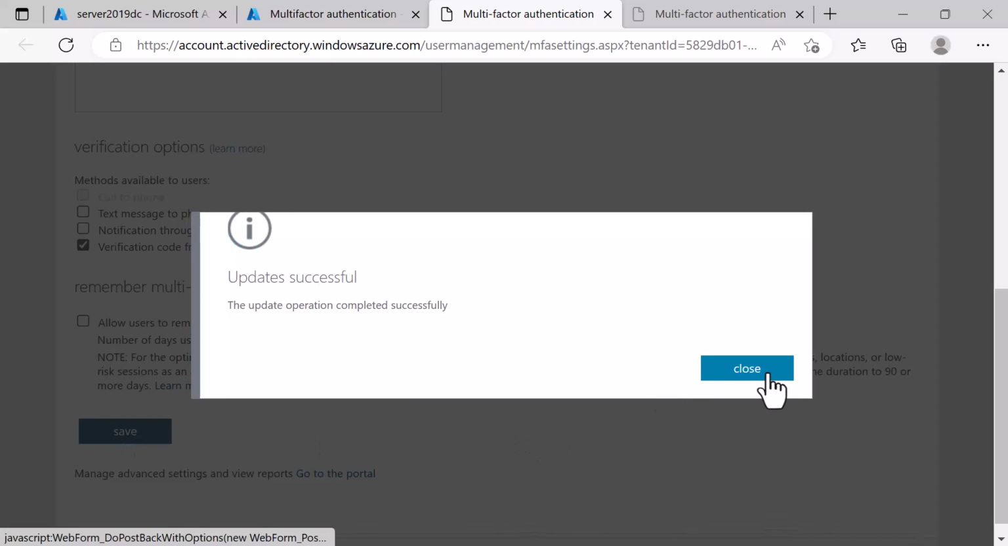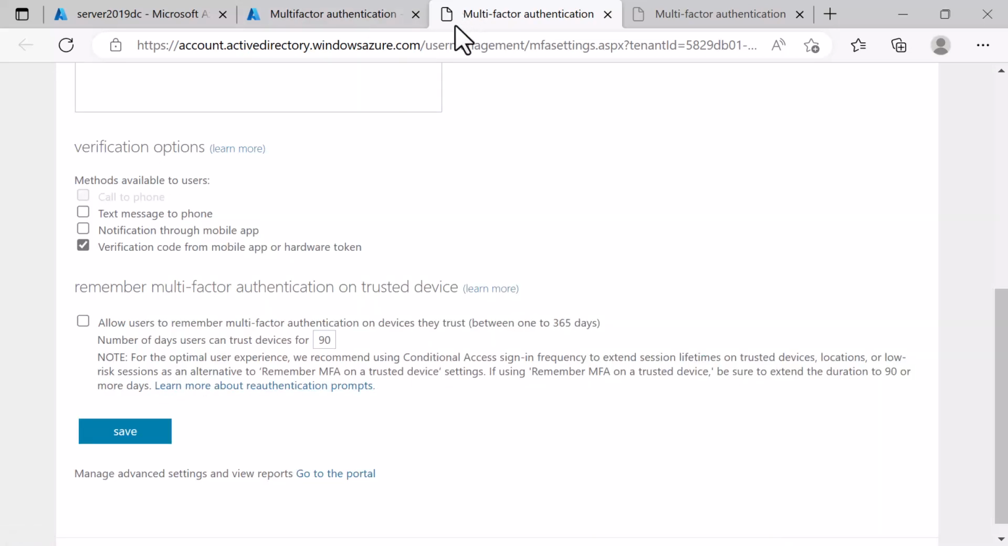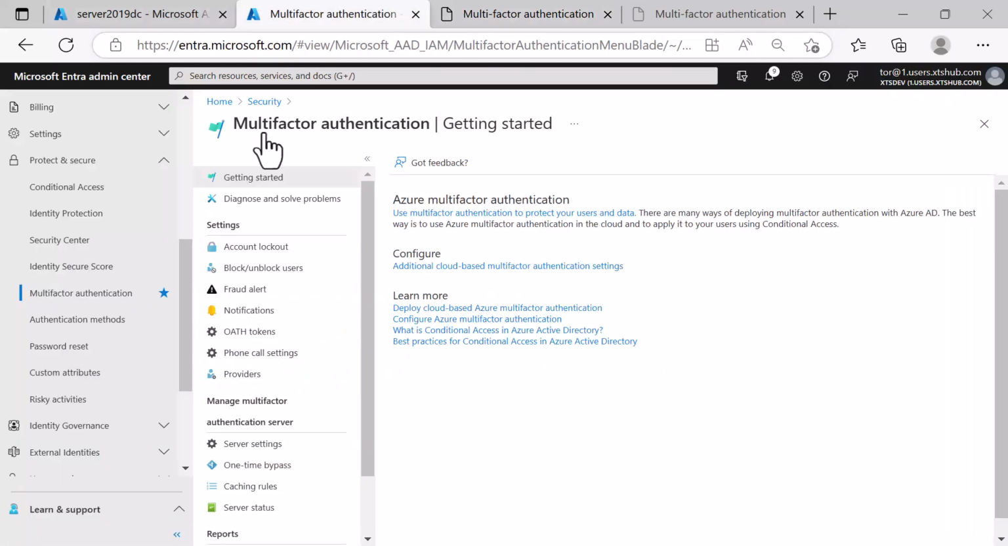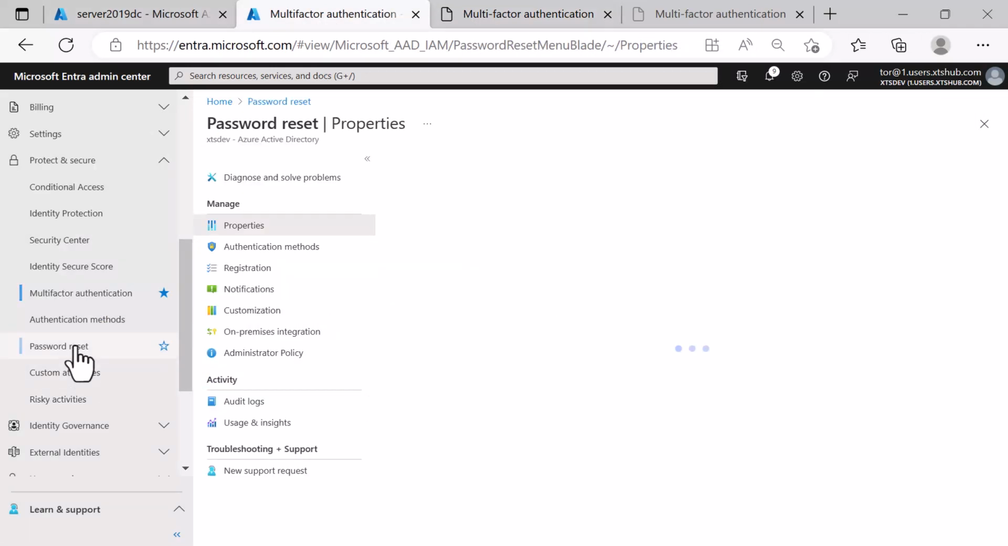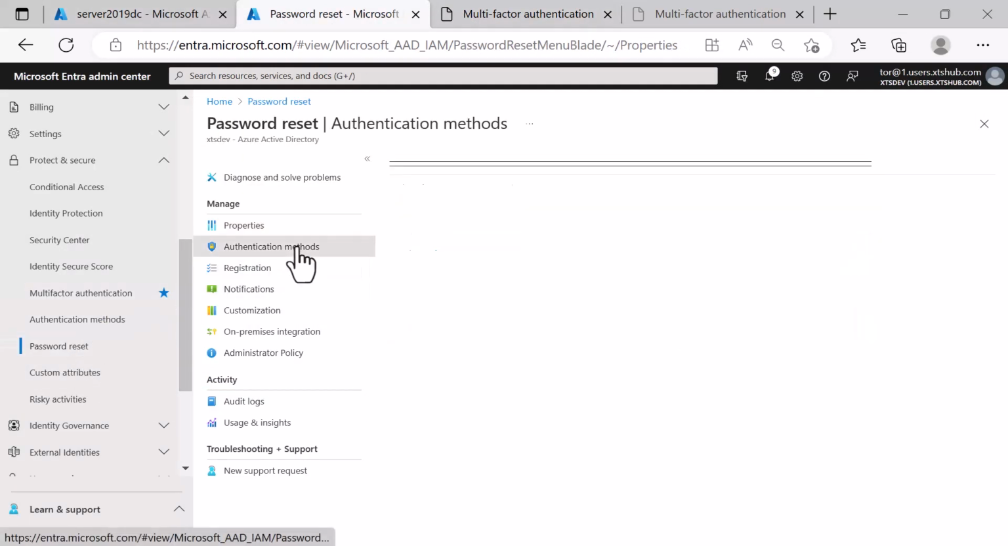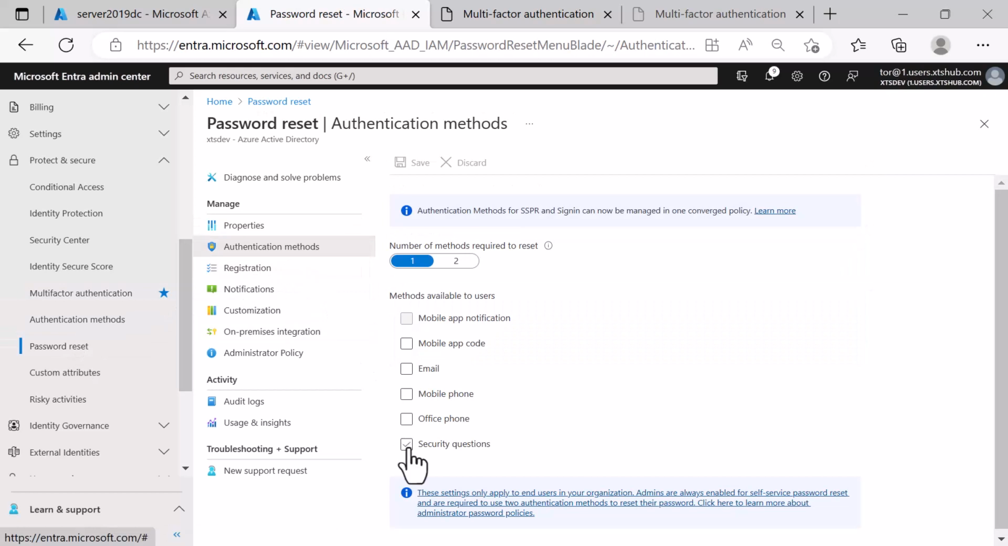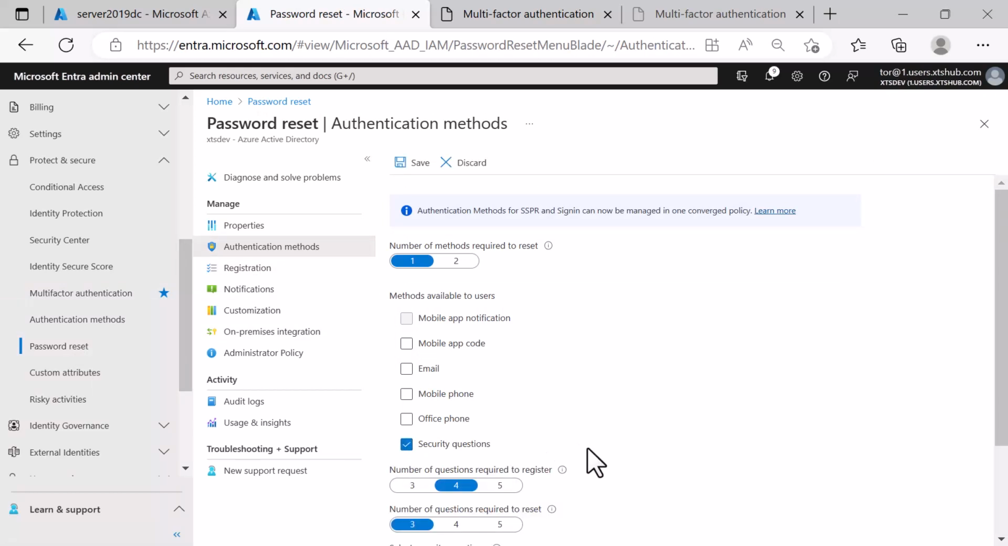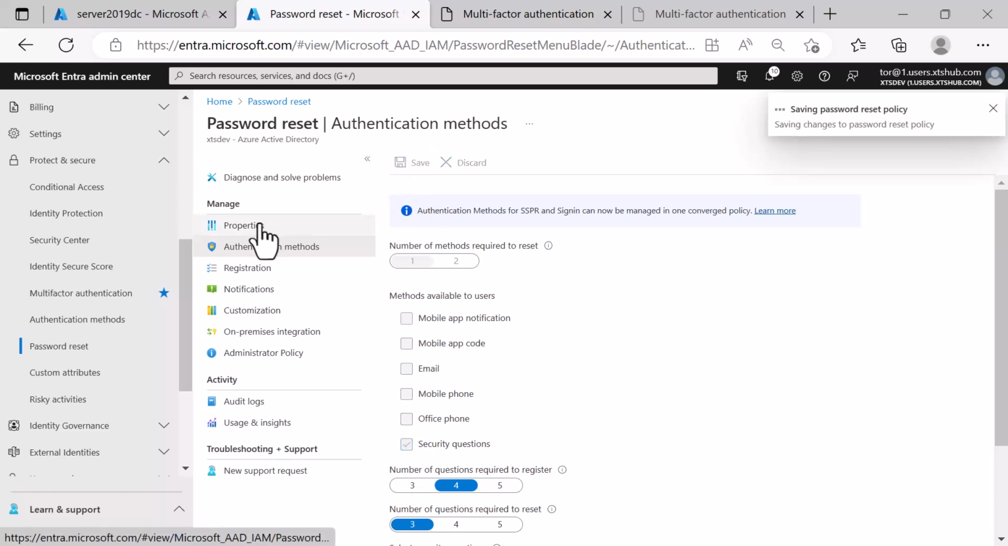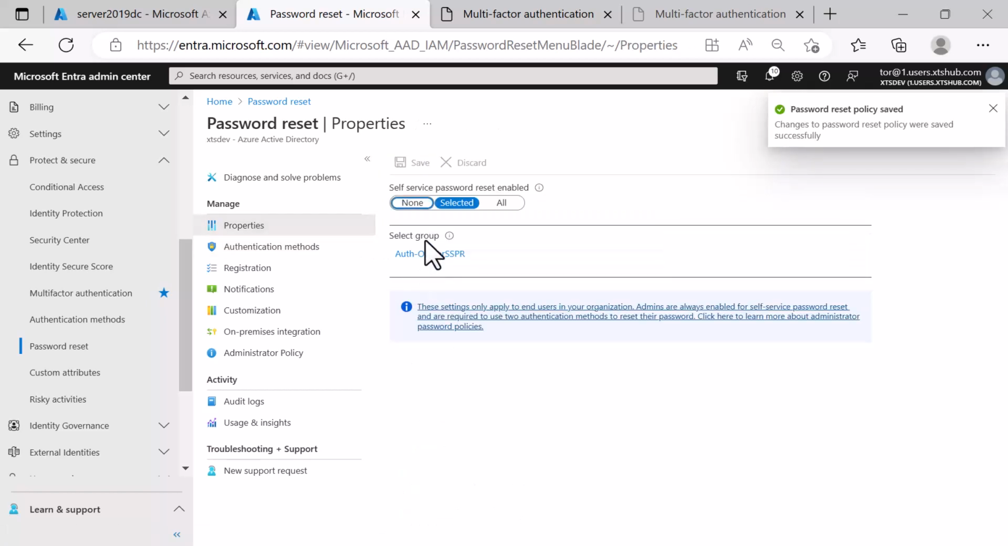And while we're in the process, let's go and look at the one other legacy policy, which is password reset. And I'm going to go to authentication methods, and I'm going to set up security questions. Okay, so that's going to be for everybody who is in, we'll just save that first, who is in the auth OTP for SSPR group. So they will now get the ability to set up security questions.